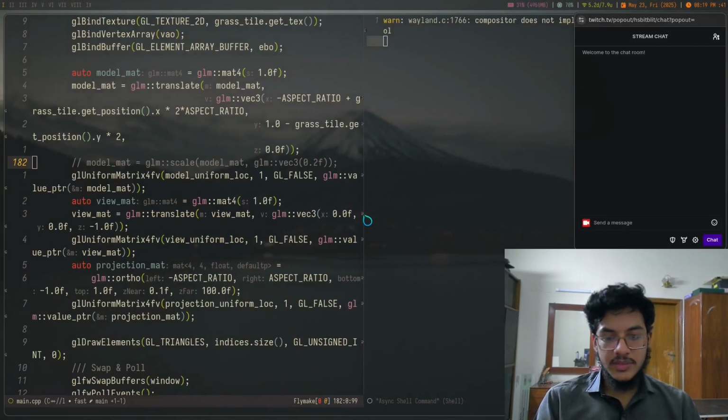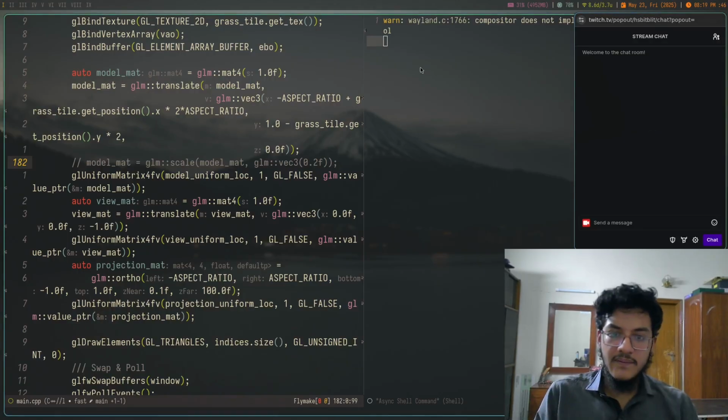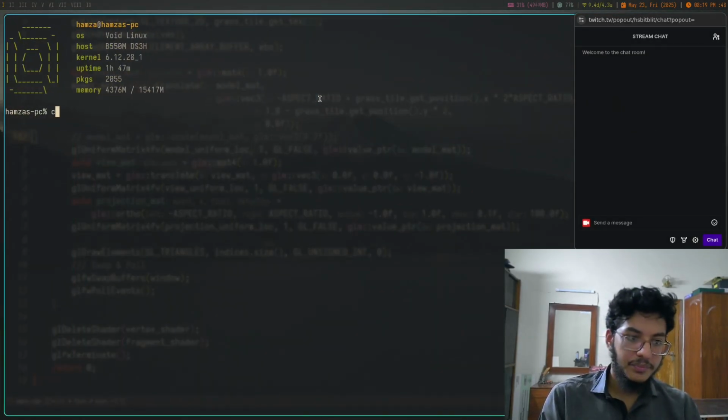I run it from inside Emacs so that I don't have to type the path every time I want to do something.